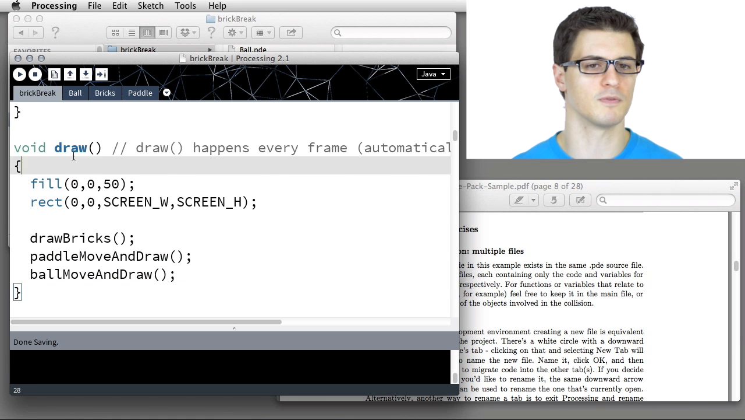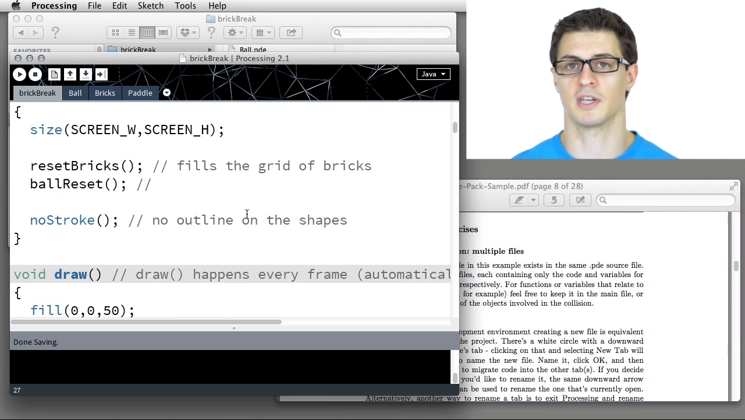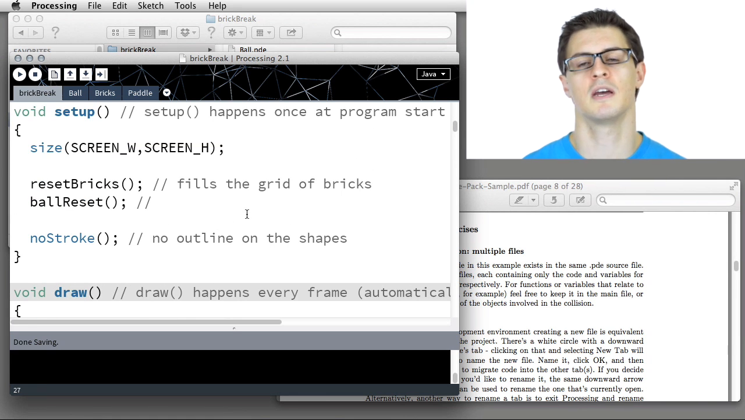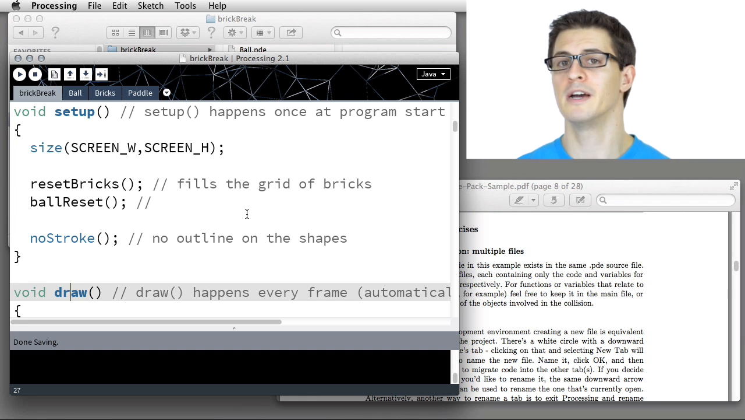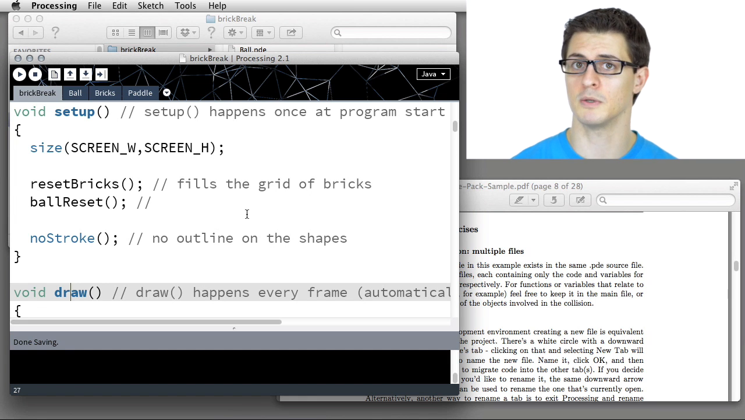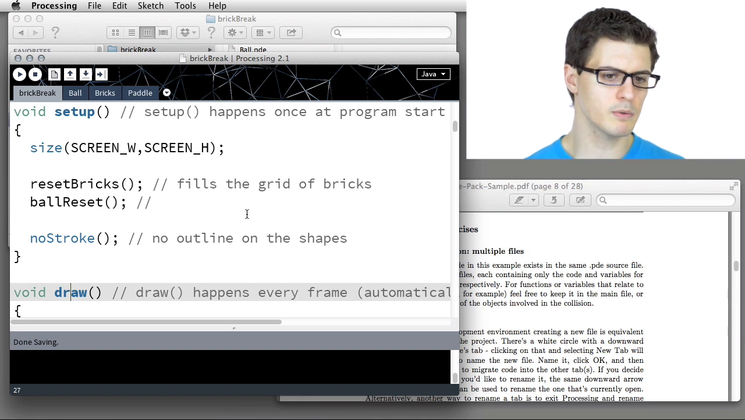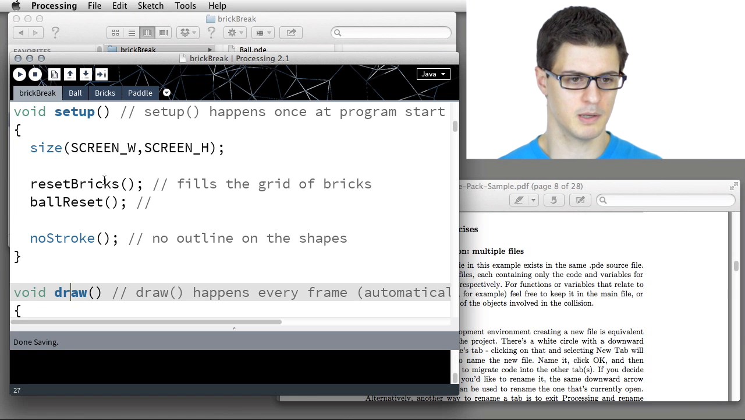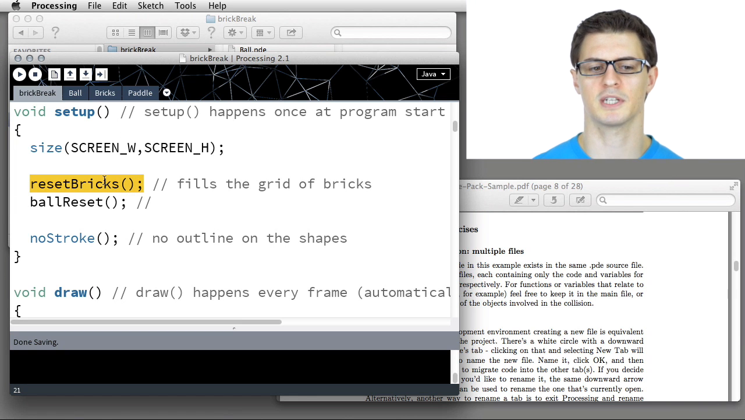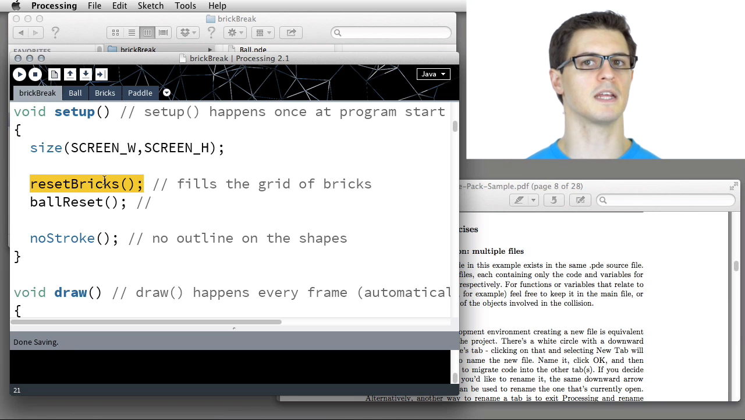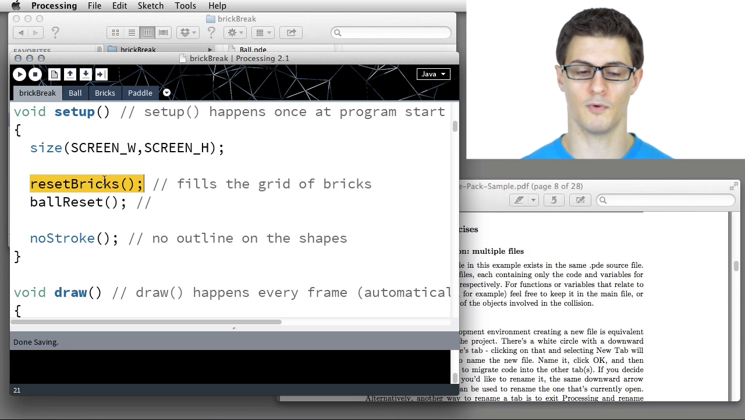That's pretty typical for a game to be written on a per cycle basis like this. It's one function for initialization, one that's kind of your main or your core loop, within which you update any sort of logic, you draw things to the screen. But here we see, for example, reset bricks, parentheses, semicolon. It's calling the function reset bricks, but it's calling it, not defining it. We want to leave the call here in void setup because it has to happen when the program's starting.